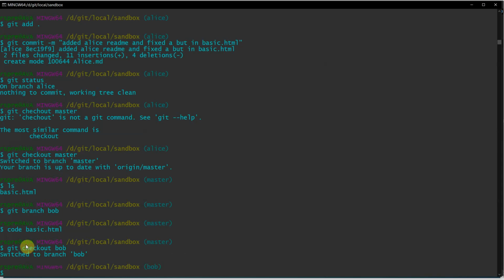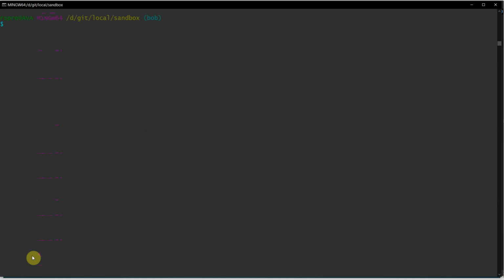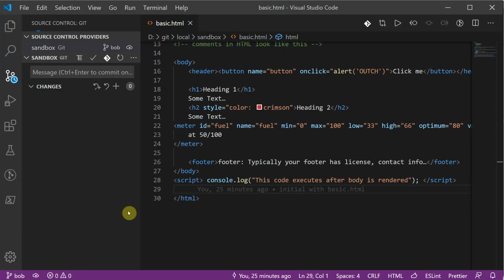It should still look the same, right? I'm gonna clear screen, and we're gonna go code basic HTML. So here we are. Hey, that's good. We're now on Bob. We're gonna do very similar changes. We're gonna do one other thing that's gonna be a little interesting.